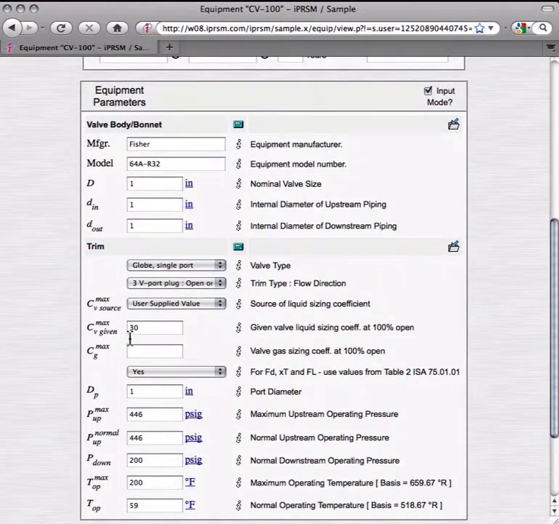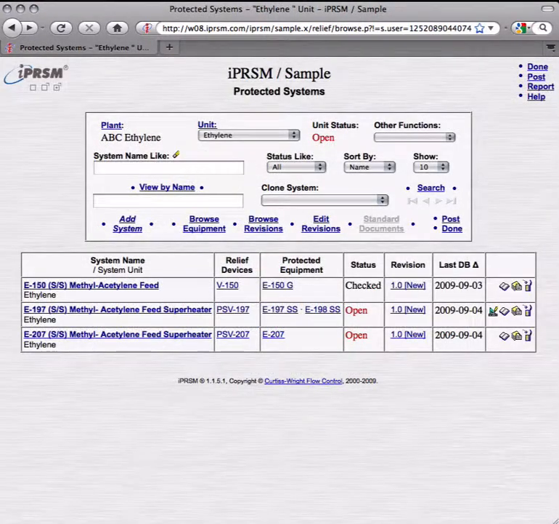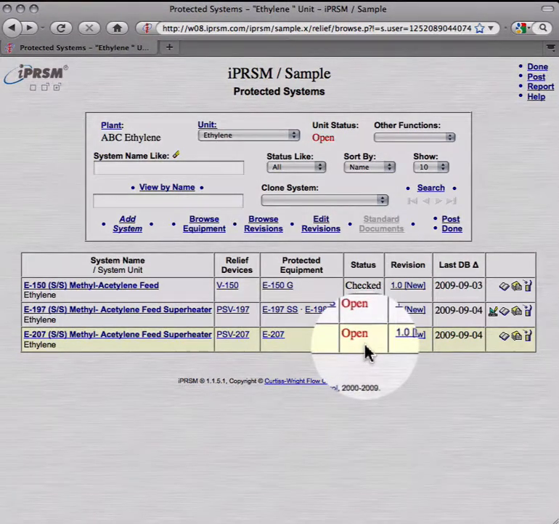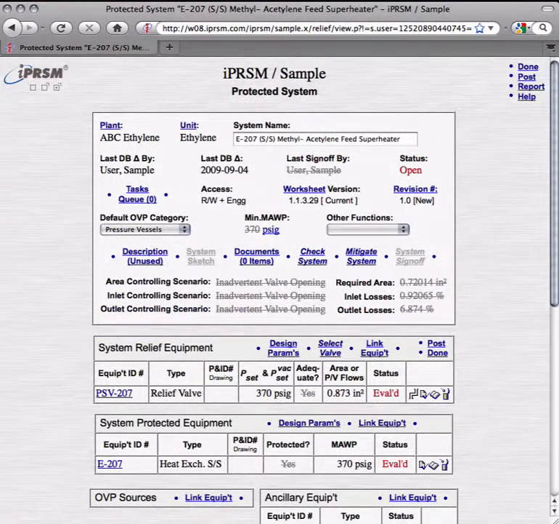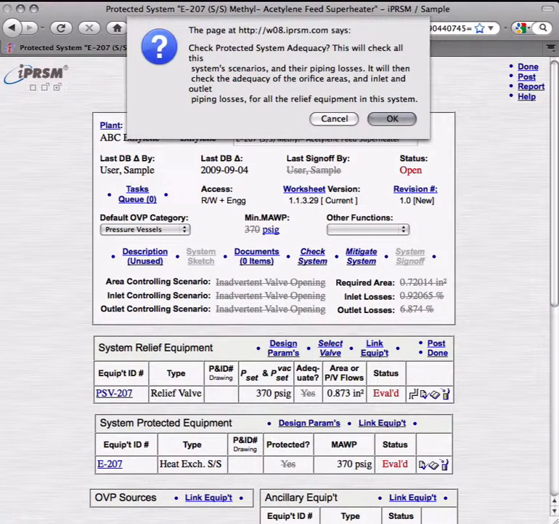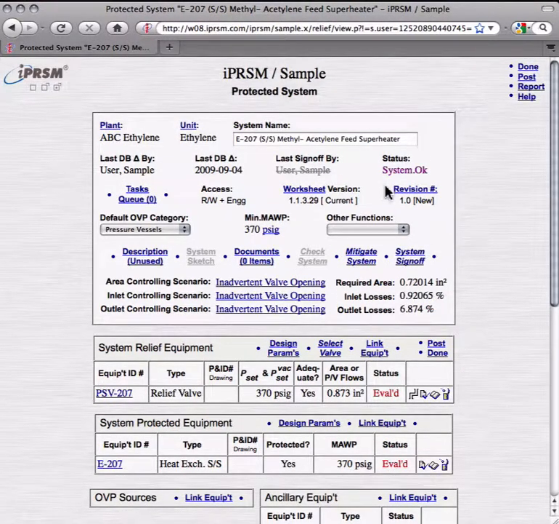We change the CV factor from 30 to 40. Back in our unit's protected systems browser, we see that the change to CV100 affected both the systems E197 and E207, so now we must go and recheck each of them. First, we pick the E207 link and check the system to see if everything is still okay. And it is, so we can simply sign off the system.